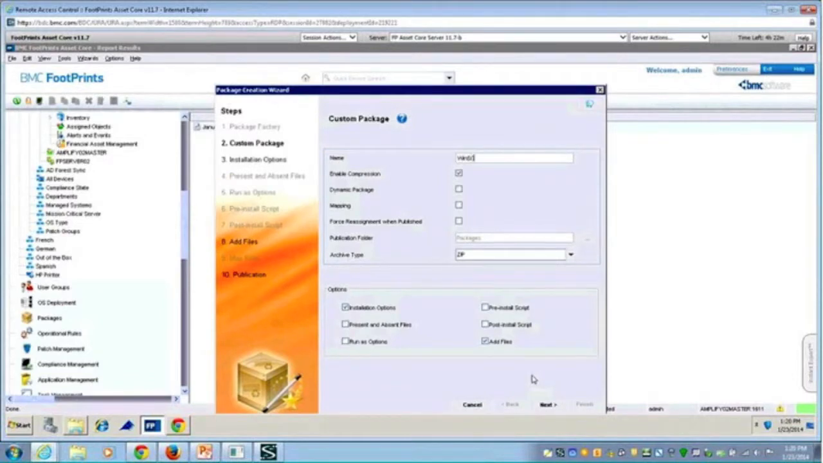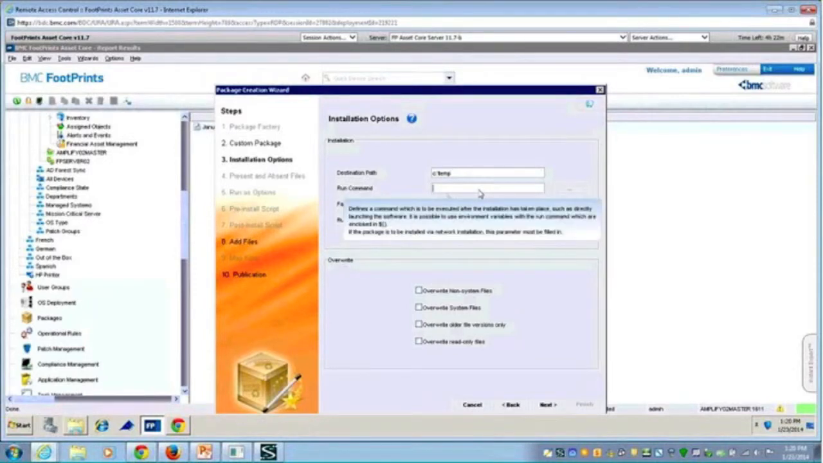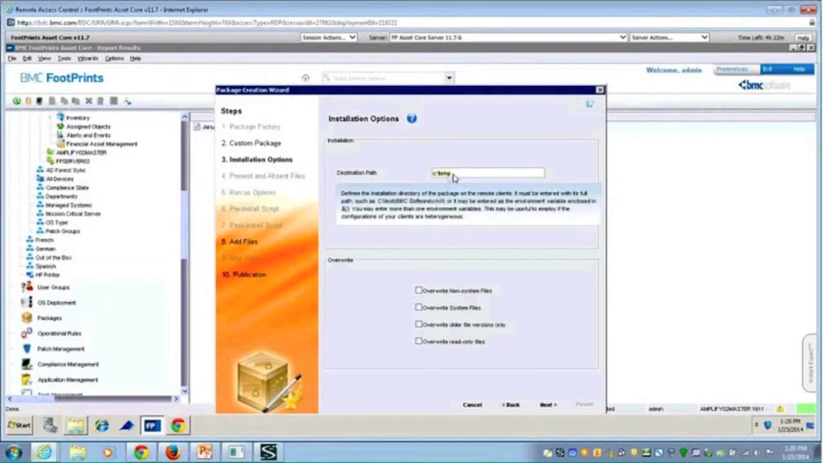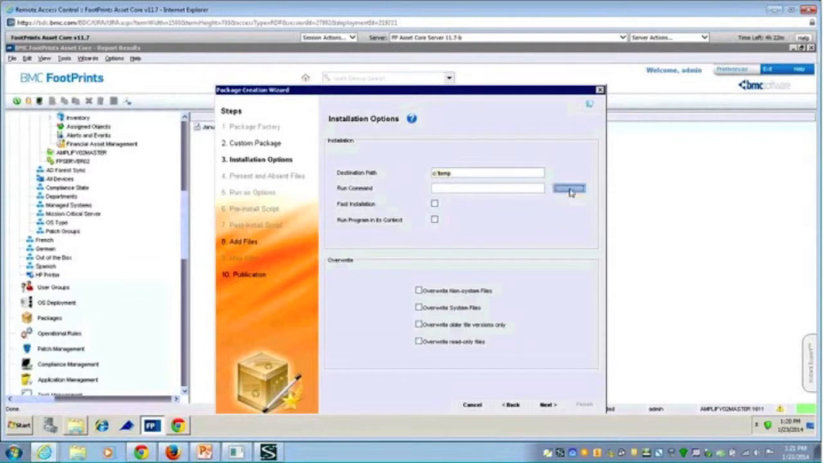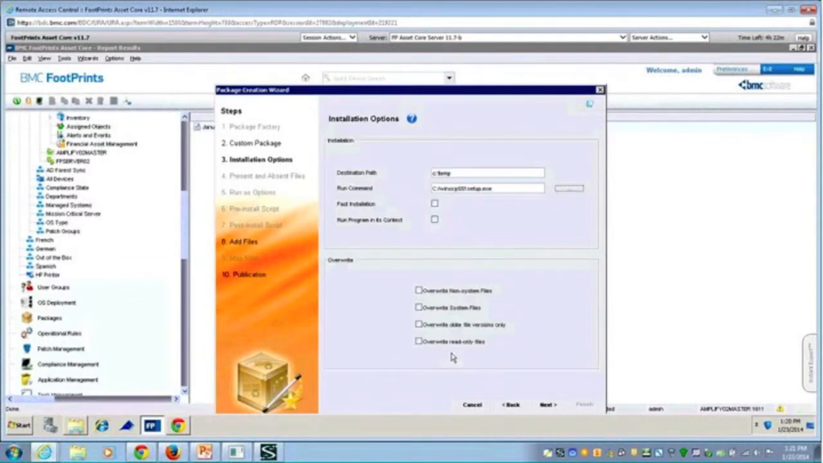We'll call this Win SCP. We'll leave the rest of the defaults. The destination path, so on the endpoint, where do I want to drop this file? So I'm just going to say put it into a temp directory. And just let me do a quick copy on that. So the run command, we're just going to point out to my executable, and we'll put that temp directory in front of there, again, so it has the right path.